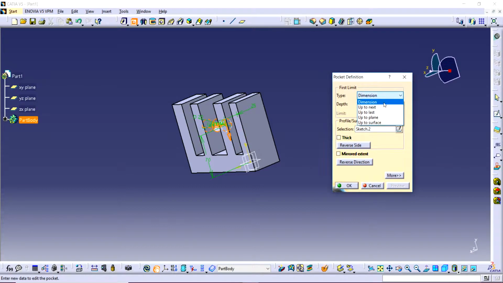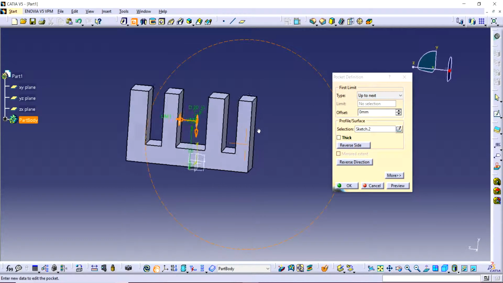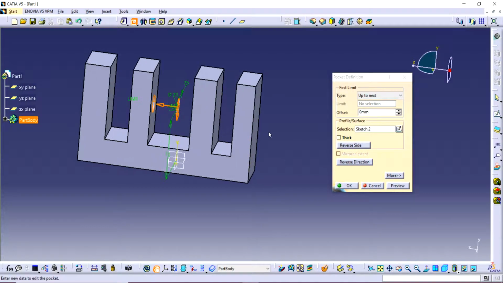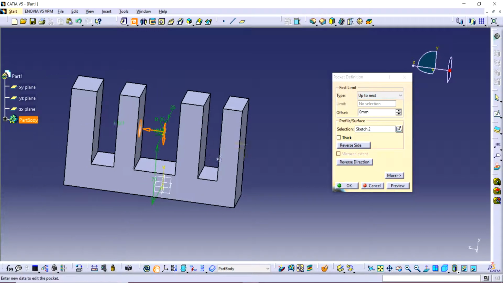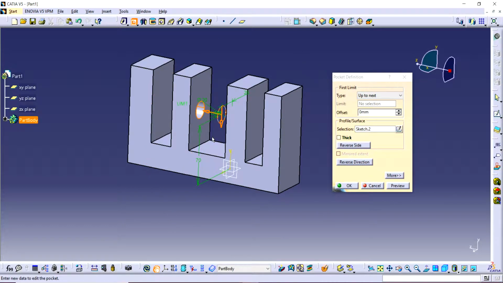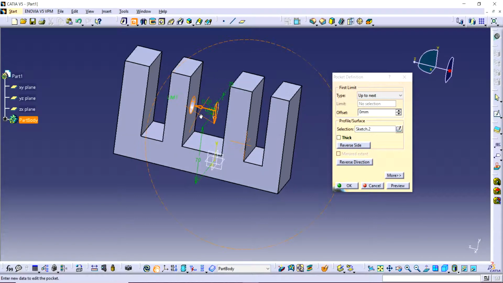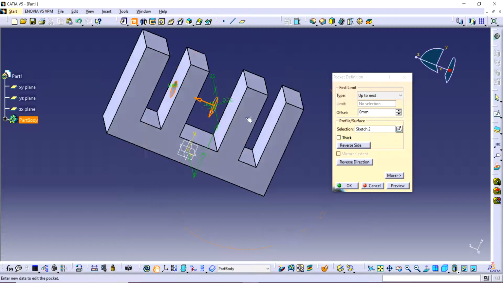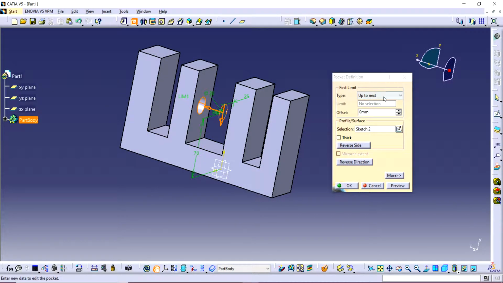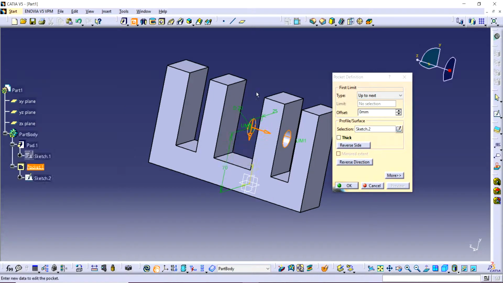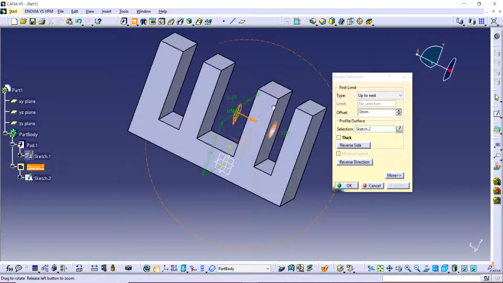Similarly, when we click on up to next surface, up to next means that your pocket is applied only to the surface which is adjacent to the sketch, that is, this is the first surface which is adjacent to the sketch, and the pocket is applied to only this surface, and we can see it is through all from this bar. So this is your up to next option. You can reverse the direction, preview it again, the up to next pocket is applied.